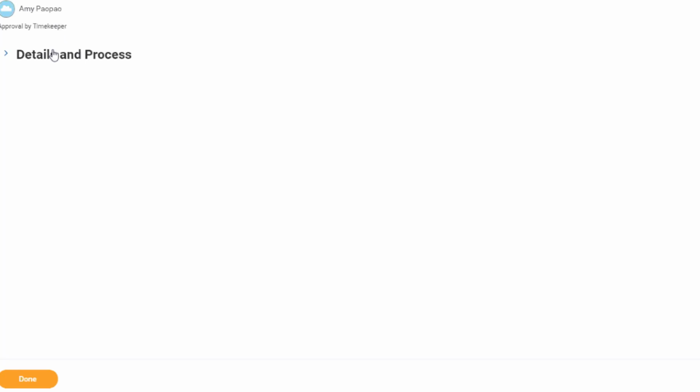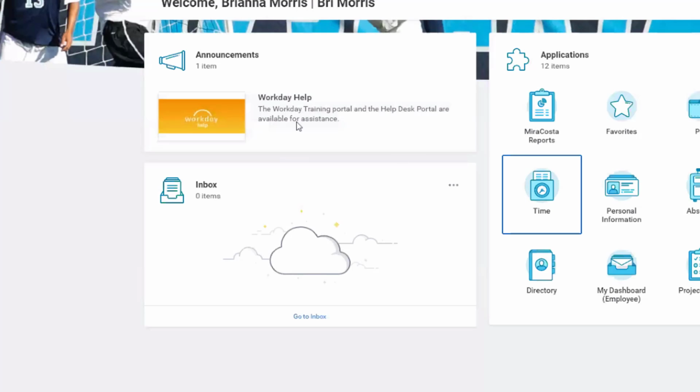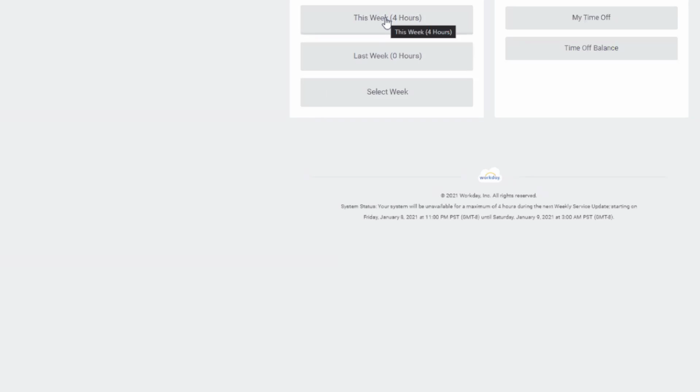And so let's go ahead and see what it looks like. If you click on the enter time for that week, you'll see it's now submitted, so it won't have the gray lines, it'll just be a solid gray.